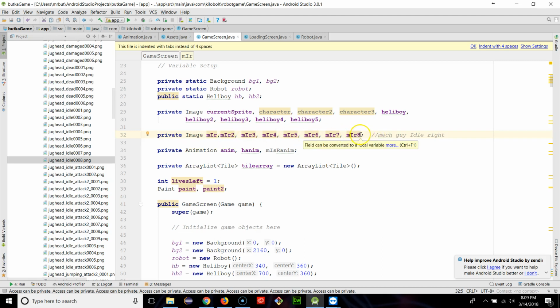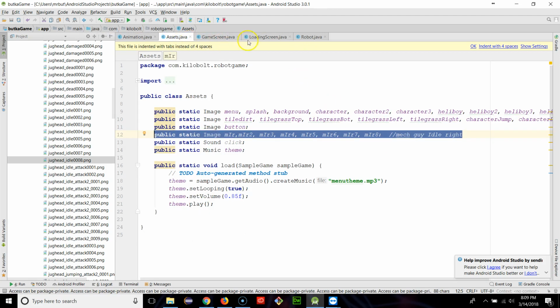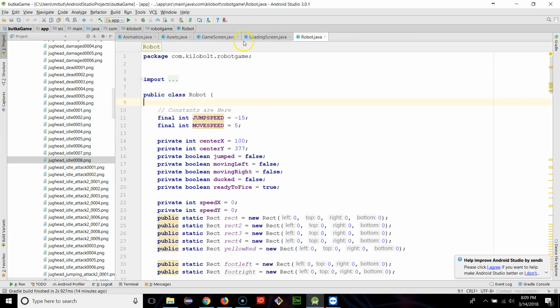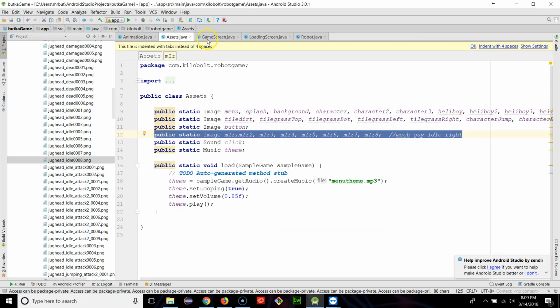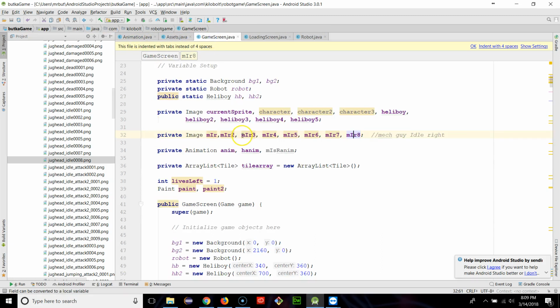Now, it's really important to note that the MIR8 that's in here and the MIR8 that's in the assets class are not the same. They just happen to have the same name, but they're really from 2 different classes. They're fields in their own separate class. So they aren't necessarily related, though they will work together, which is why I just named them the same thing.